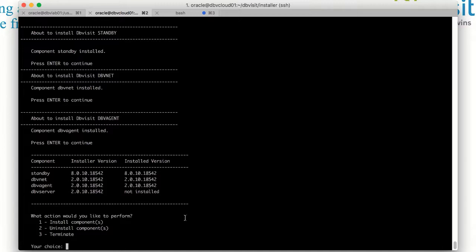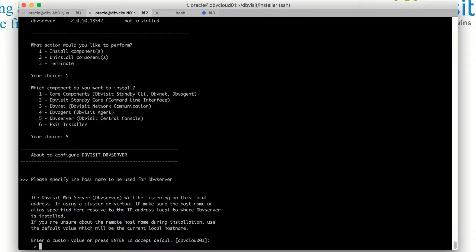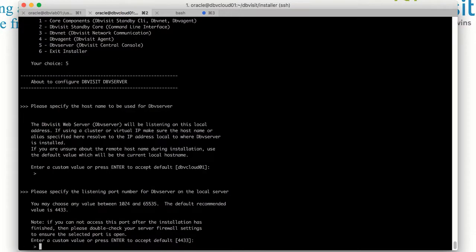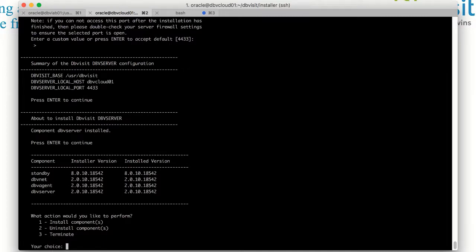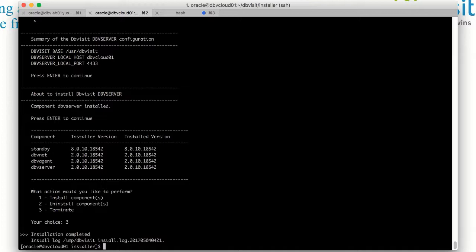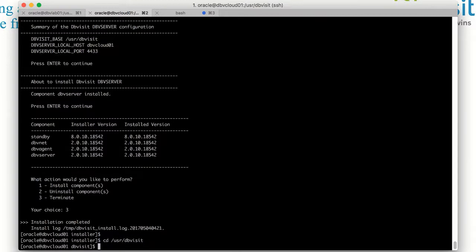And now I'll install the DBV server, which is the GUI. Yep, 4433. Good. So now that we have all the binaries installed, we can go on and start them. So starting with dbvnet.